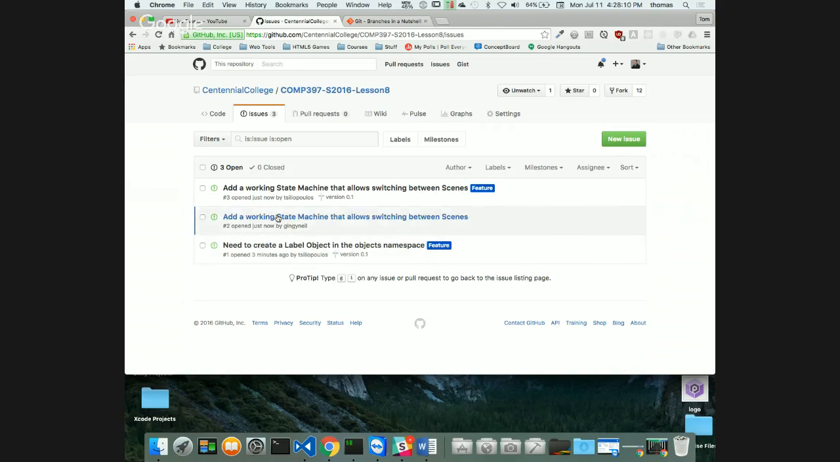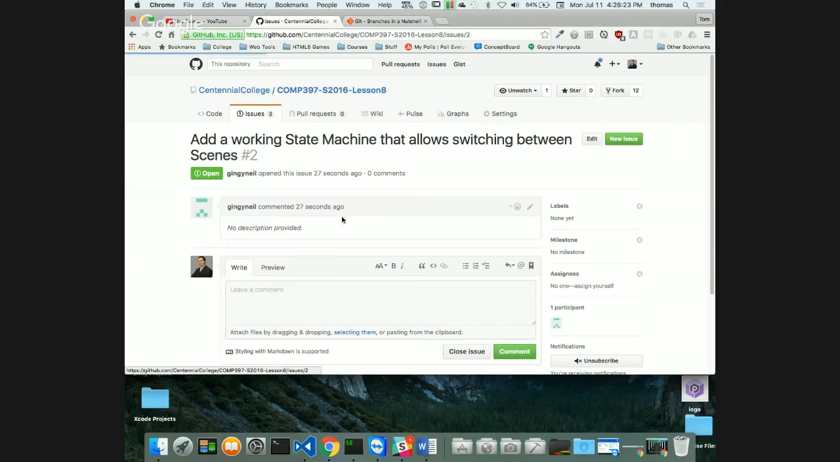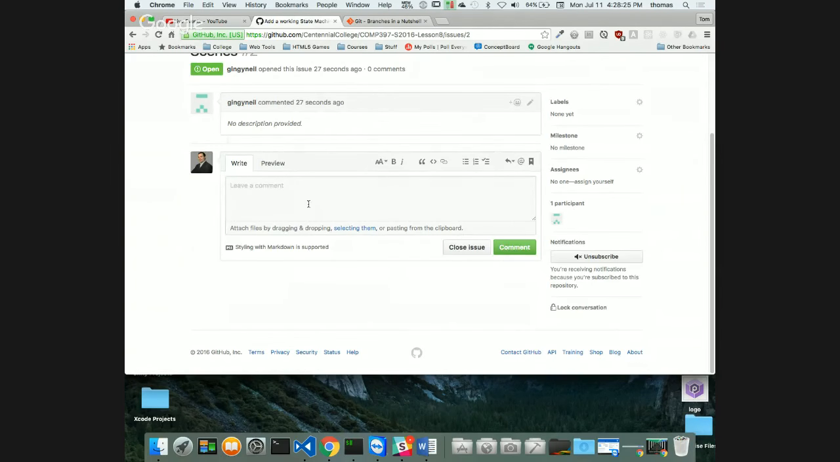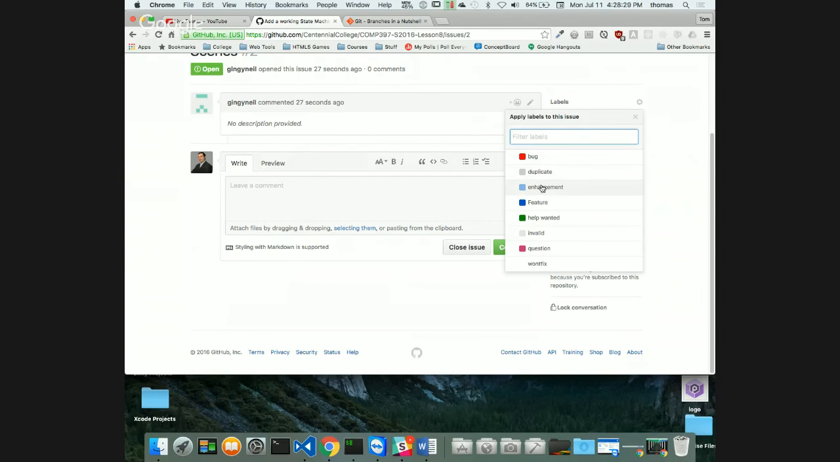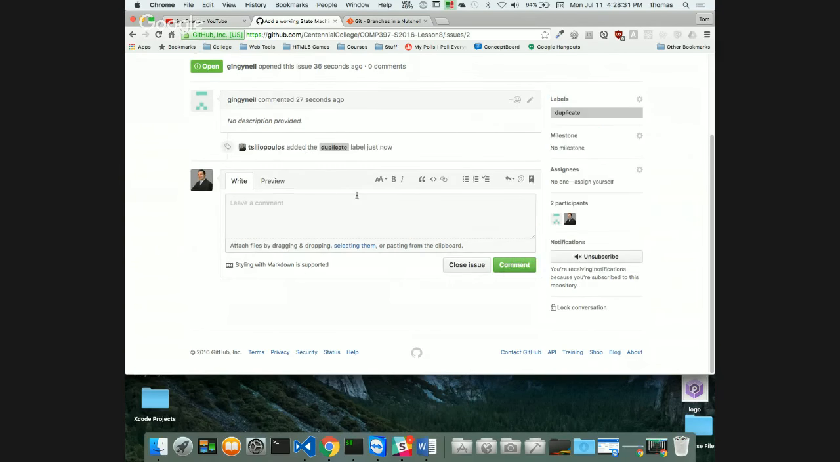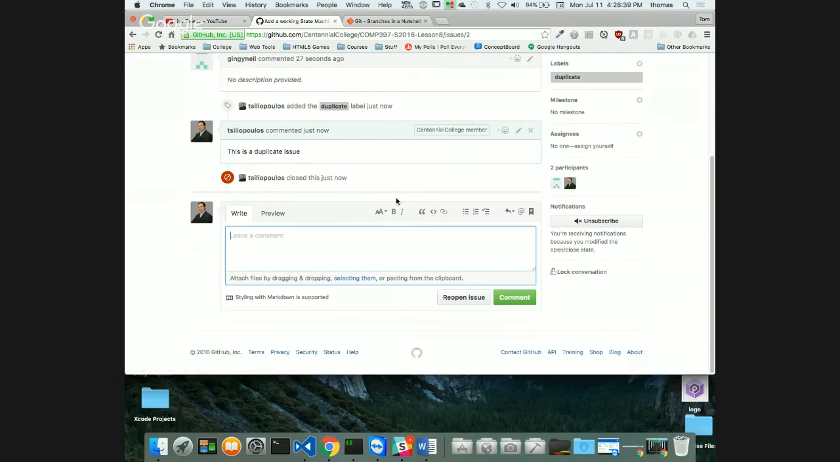And if someone made a duplicate one, me as the owner, I can go back and I can close it off, right? So you have the ability, that's why I asked you to do this with me. I can go back to this feature and put a label on it and say duplicate. And I can say this is a duplicate issue, and then close and comment, done. So that's a closed feature.